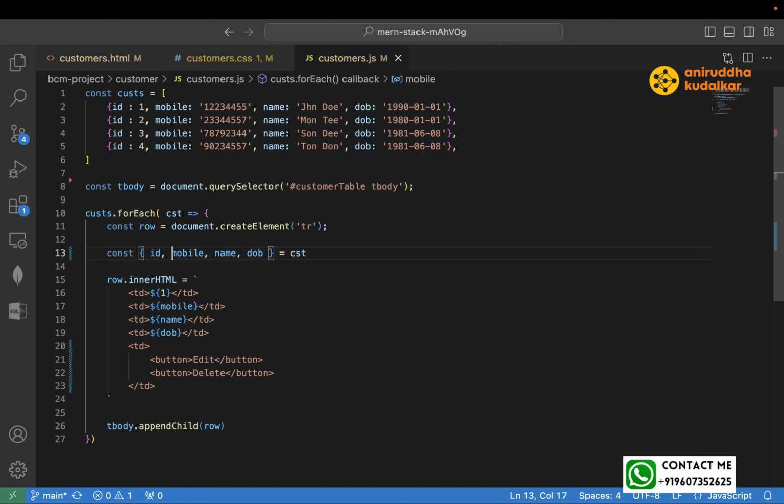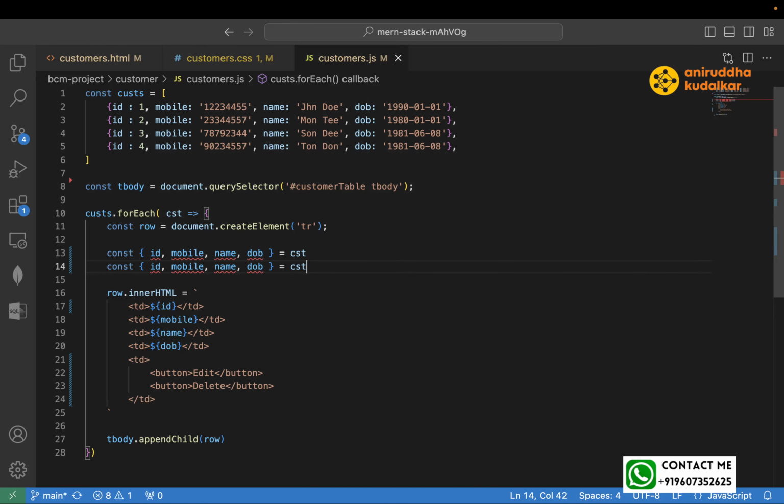Let's add ID also over here. What do you mean by this line, team? What does cst have? cst has a JavaScript object, and that object has the keys id, mobile, name, dob. If you remember the destructuring of objects, in JavaScript we have studied one concept, destructuring. So the meaning of this is equal to this.